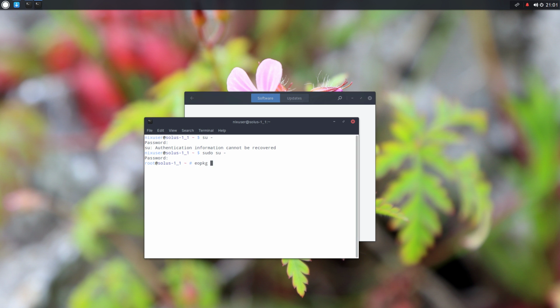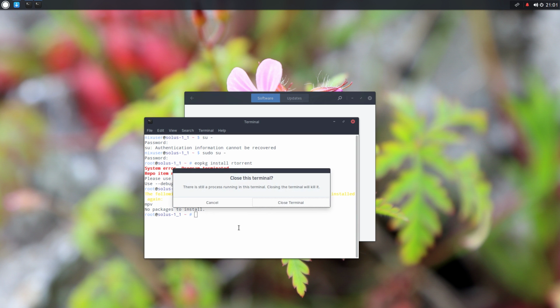Let's just think of something. eopkg. Let's see, it's not there. I find it's limited in terms of what packages it has, but I did this before. eopkg install mpg, and it says that it's already installed. Now it works. So you can use eopkg if you want to.